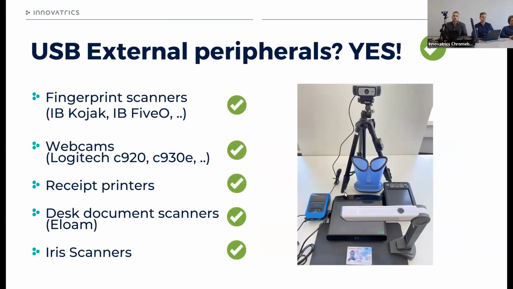And what peripherals can you use? We integrated these devices, we started with IB, Kojak, and 5.0 fingerprint scanners. These two are working already, and we have no problems integrating any other. Then we were capable of integrating USB web cameras. We started with Logitech C9220 and 930E, which is this one sitting here. A receipt printer, which is in the suitcase. A LOM document scanner for scanning documents in the enrollment kit. And then also iris scanners, such as this one.